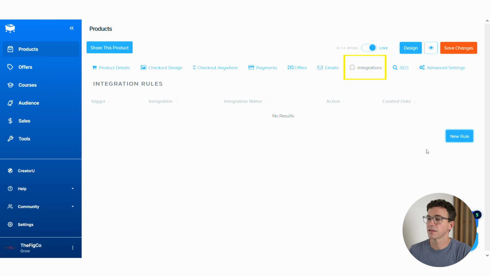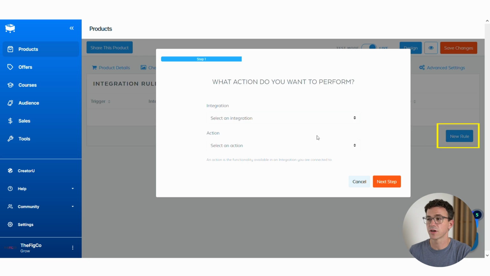Now let's connect our email marketing software to this sales page so we'll be able to send a series of automated emails to customers once they've made a purchase. We'll want to go to integrations. Let's add an integration so anyone who makes a purchase will be added as a contact in ConvertKit with a tag of what they purchased from us. Click on new rule. I've already set up this integration, so I'll choose ConvertKit and SamCart.